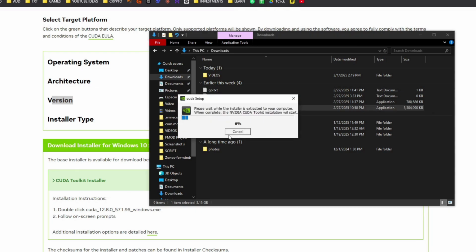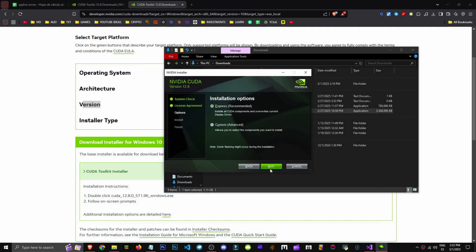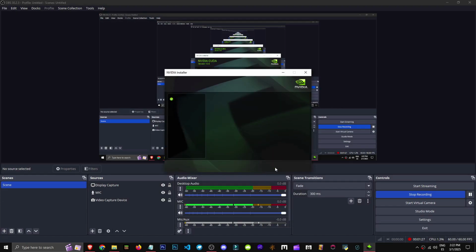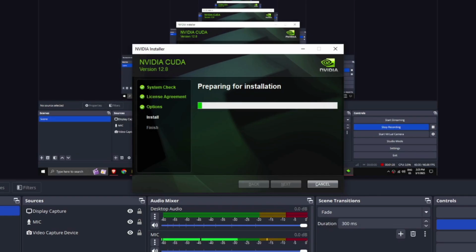Run as admin, choose where to save it, and wait. Click accept. We can use Express Install without issues. It shows what we need. It requires Microsoft Visual Studio 2019. I'll pause here. Click retrieve, then next. It's preparing. We can close this, and now we have CUDA installed.